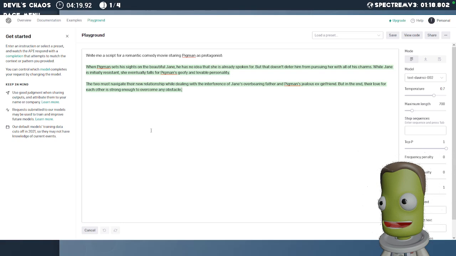When Pigman sets his sights on the beautiful Jane, he has no idea that she's already spoken for, but that doesn't deter him from pursuing her with all his charms. While Jane is initially resistant, she eventually falls for Pigman's goofy and lovable personality. The two must navigate their new relationship while dealing with the interference of Jane's overbearing father and Pigman's jealous ex-girlfriend. But in the end, their love for each other is strong enough to overcome any obstacle. This romantic comedy will have you rooting for Pigman and Jane from beginning to end.